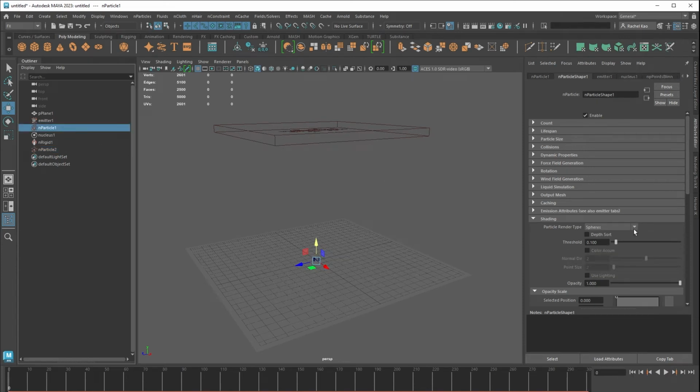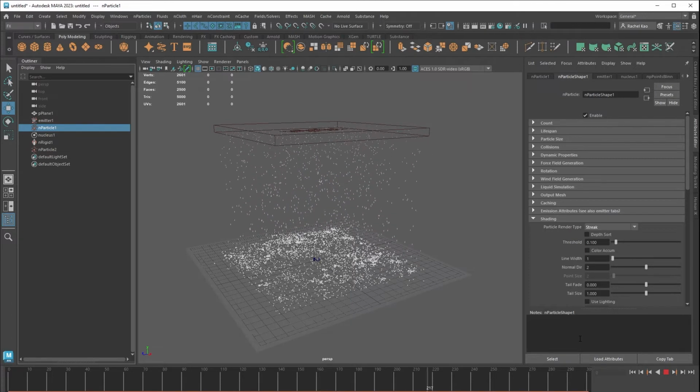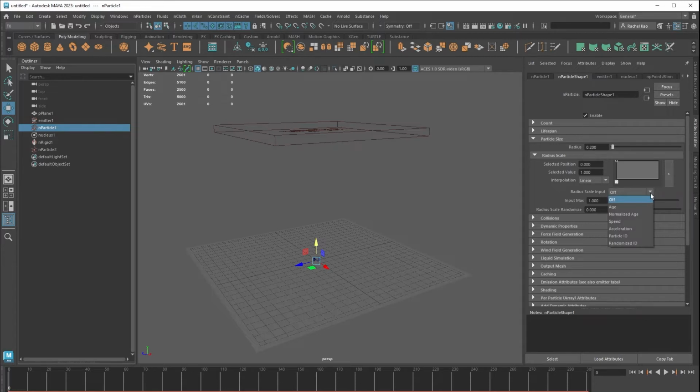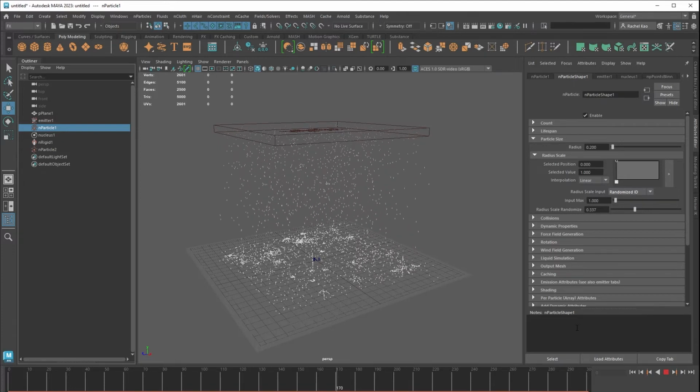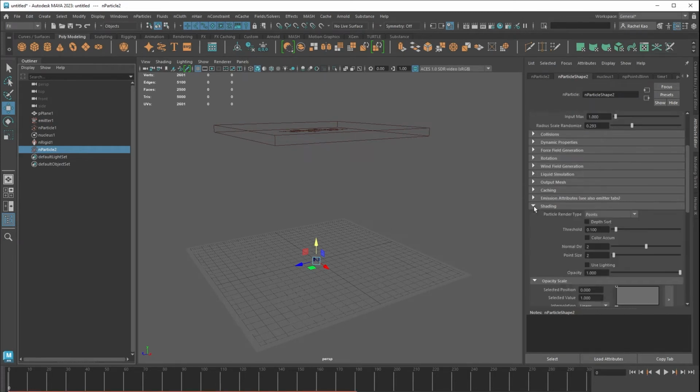Next, click your particle 1, go to shading, and click streak. Then go to particle size and change the radius scale input to randomized ID and adjust the radius scale randomize. This will add scale variation in your particle 1. Let's do the same for particle 2 so your splash is the same as your rain. Let's also make particle 2 into streak.